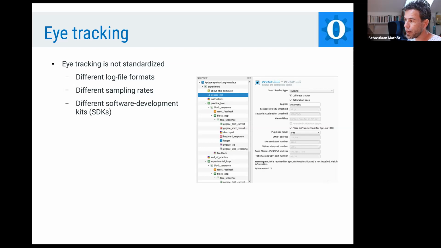There are different software development kits, or SDKs. The software development kit is basically the software library that allows you to interface with the eye tracker. The eye tracker has some software running that collects the actual data, and that software communicates with other programs in a particular way. That is the SDK. Unfortunately, that is also different for every eye tracker. And then there are a lot of technical idiosyncrasies that are different between different eye trackers.